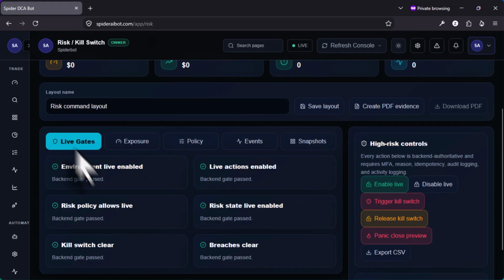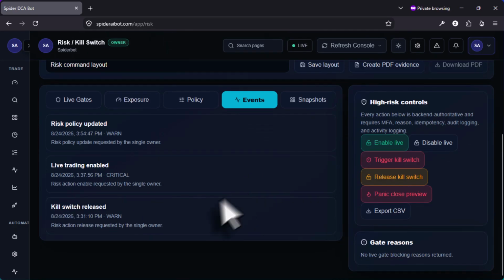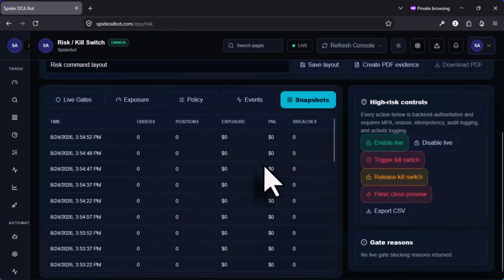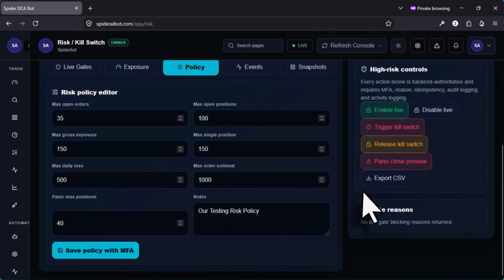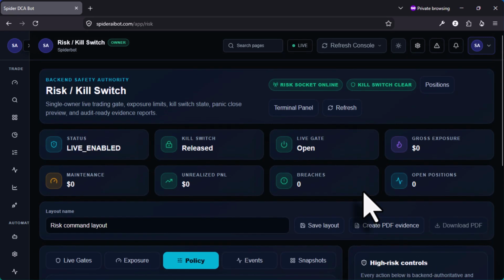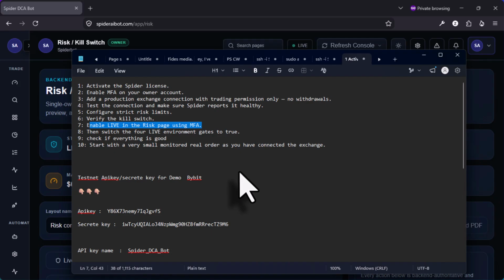If you check the live gate, our exposure, everything is there. Then events, then snapshots, everything is there. Policy, you can see our policy and the whole thing, right? So since we've done that, what is the next thing? Let's check our checklist and see what is next.